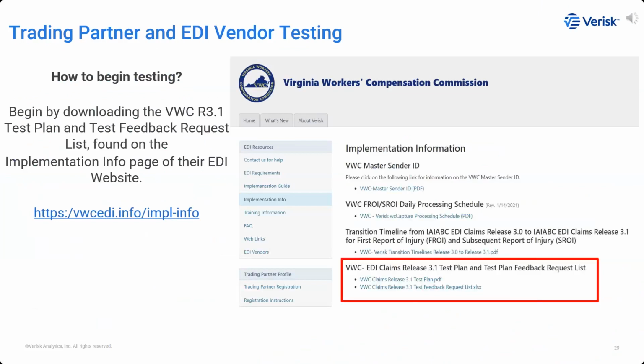to ensure that your data will be formatted properly and accurately. There are basically two documents used to assist with the testing: the Virginia Test Requirements and the Testing Feedback Request List. These documents can be found on both of the websites that we discussed earlier. The one shown on the screen is our vendor's Virginia-specific website, in which you can find these documents on the Implementation Information page. The Virginia Test Requirements provide you with the minimum FROI and SROI test requirements.